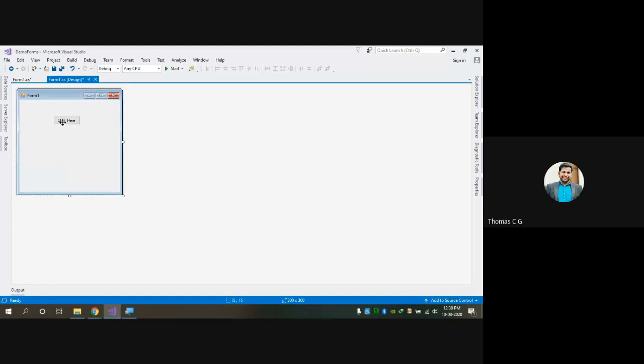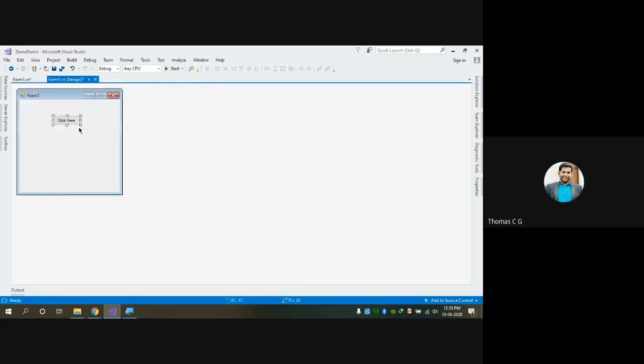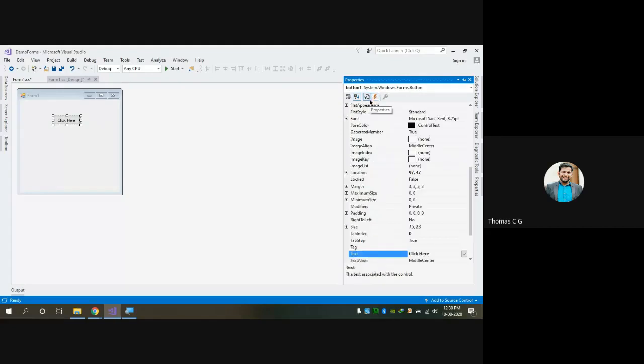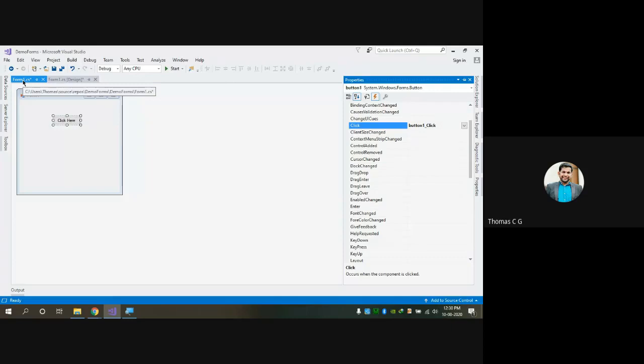So please note 5 things about object-oriented programming. Number 1, class. I dragged and dropped it, which means I created an instance of a class, which is nothing but an object. And this object has its own properties, and it also reacts to some events. So when you click on this button, what do you want me to do? You want me to write a block of code which will be called every time you click on the button.